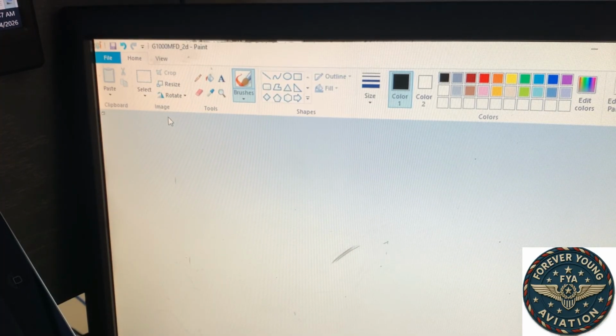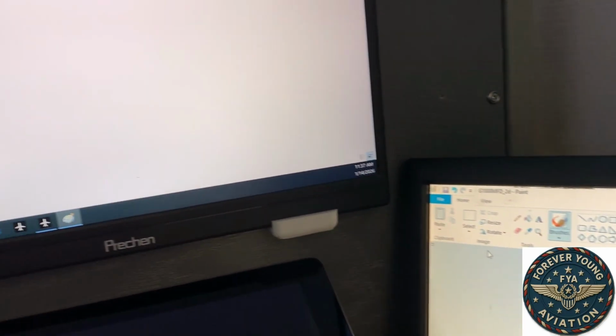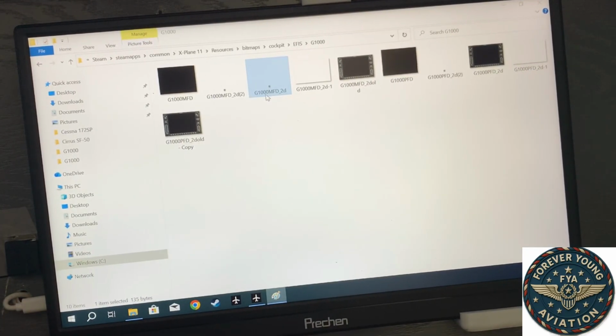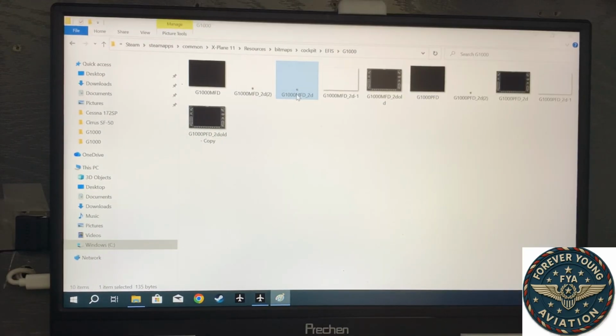All right, so now that that's done, we'll go back to X-Plane 11 folder, and you're going to see the G1000 MFD right here, 2D. Okay. Now on the original one, hover over this for a while. You'll see it says dimensions 1412 by 917. If you go over to the G1000 MFD 2D that we just edited, dimensions are 1 by 1. That's exactly what you want.